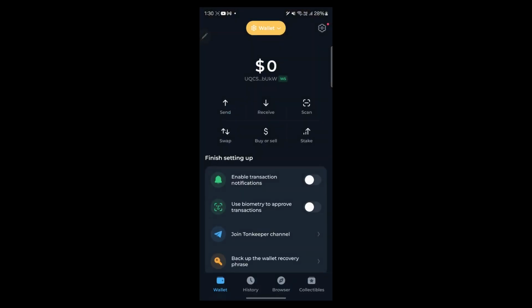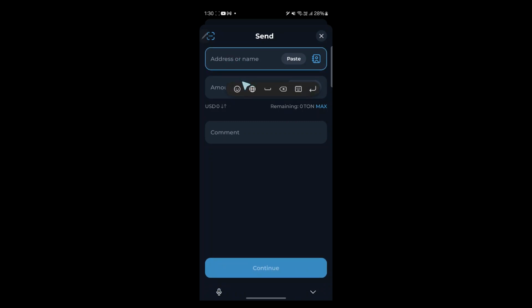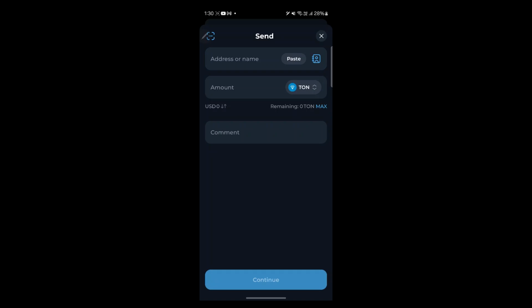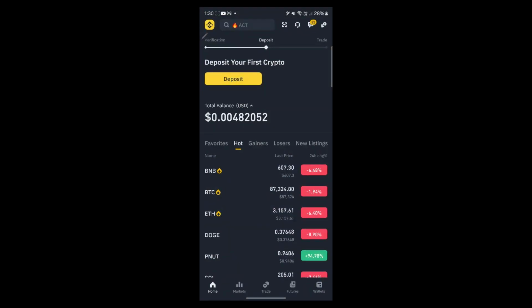Now, after doing this, click on the send icon and you will see this page where you need to have an address or name and amount. So now what you'll have to do is simply navigate to the Binance application. It is going to show up like this. So this is the Binance interface here.